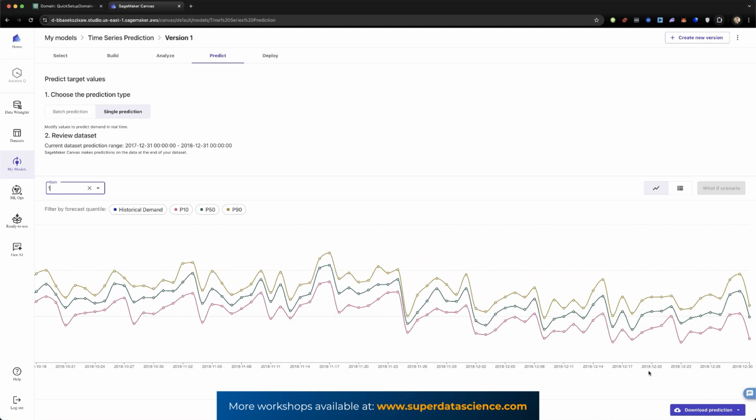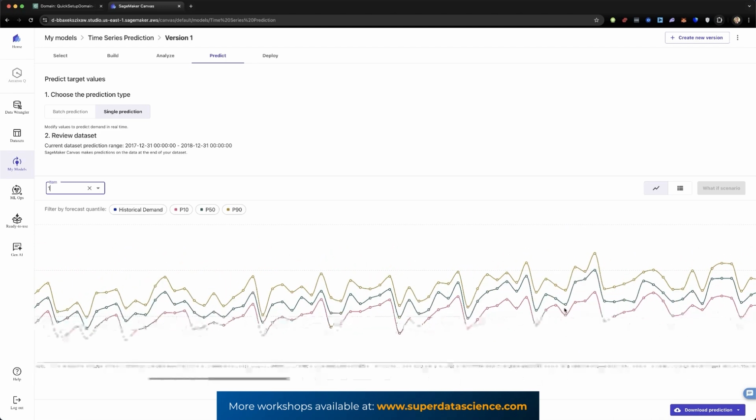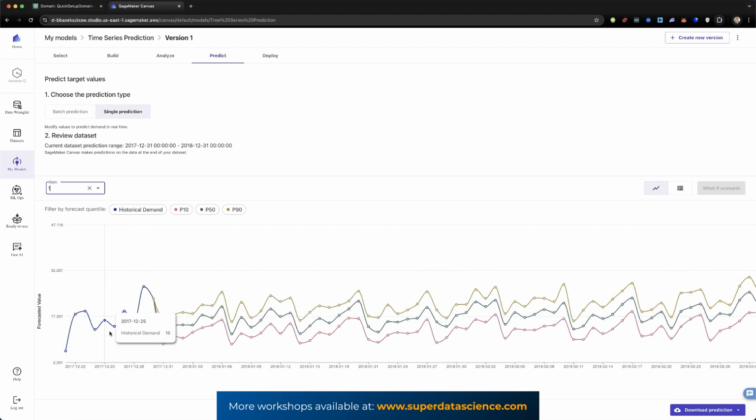So amazing job. We have, as you can see, 3 curves corresponding, of course, to each of the 3 quantiles: we have P10, P50, the median, and P90. Okay, so that is P10, that is P50, the median, and P90. And of course, in blue over there, we had the historical demand. Okay, so there you go.